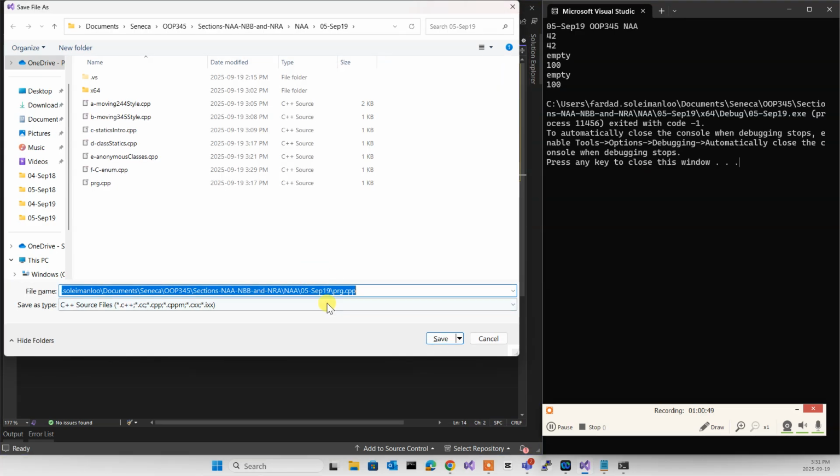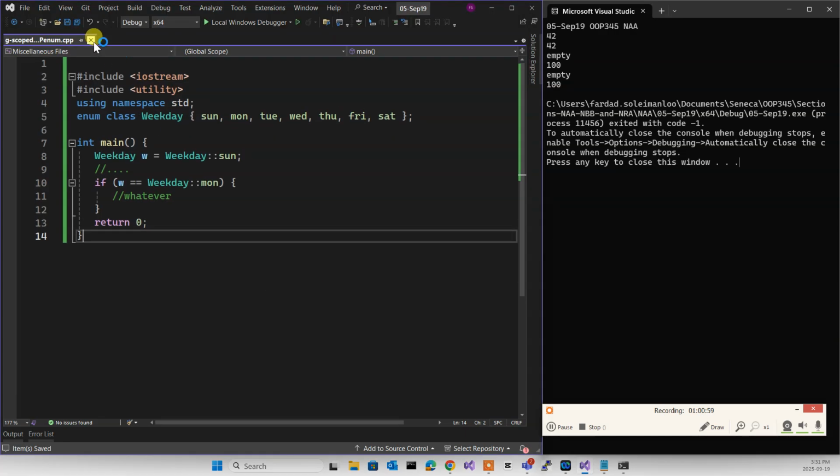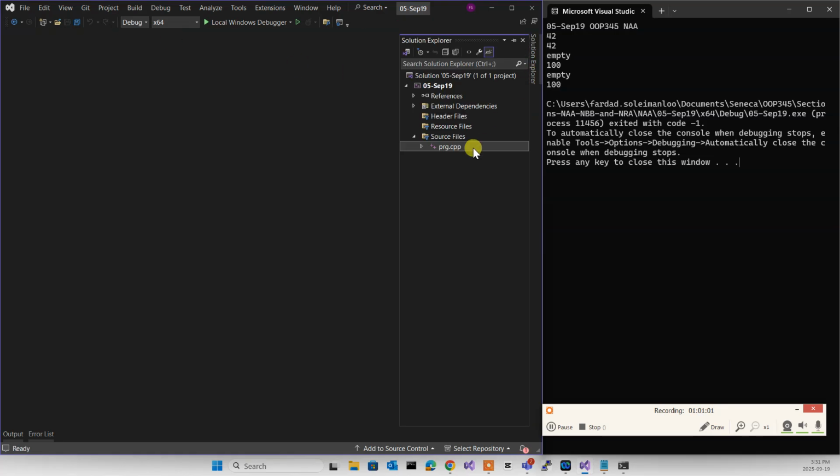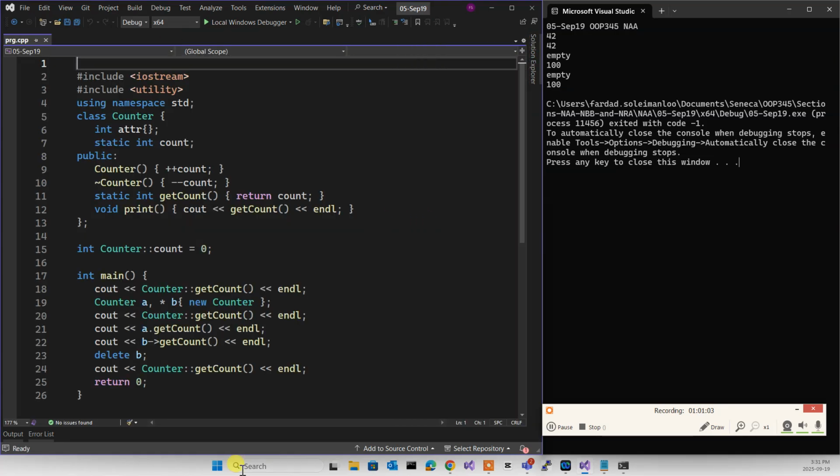Lots of syntax. EFG, scoped, C++, enum.cpp. So we covered that. All right.